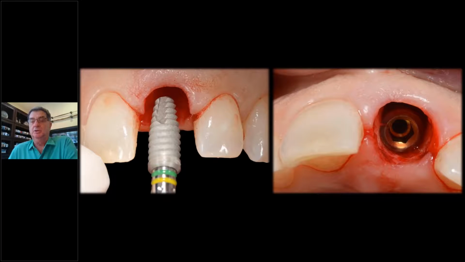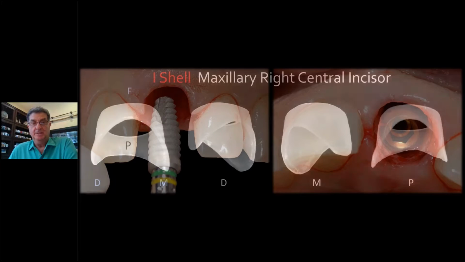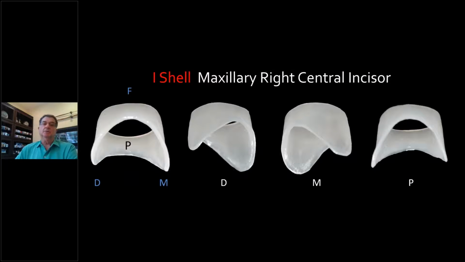As opposed to a clot, which can reorganize and does reorganize into new bone. Now, this is something else that Dr. Chu came up with. It's called an eye shell, and BioHorizons does sell this for Vulcan, and these are available. These are preformed collars that help keep the tissue from collapsing in and make it easy to make a custom healing abutment or a temporary.